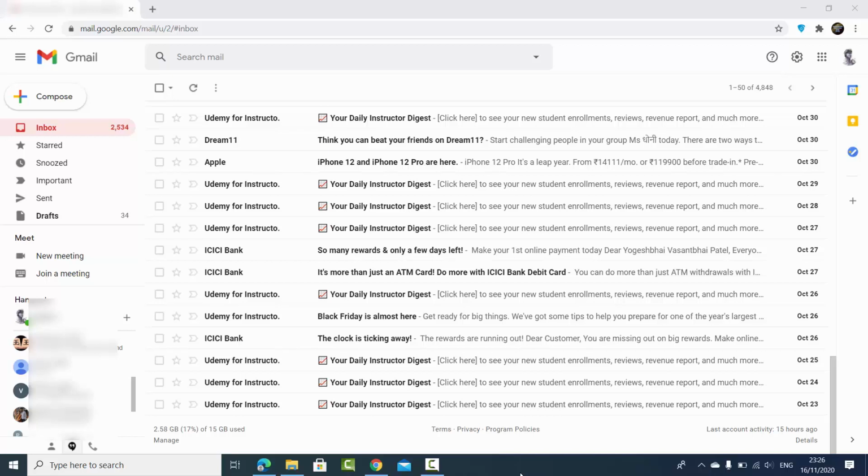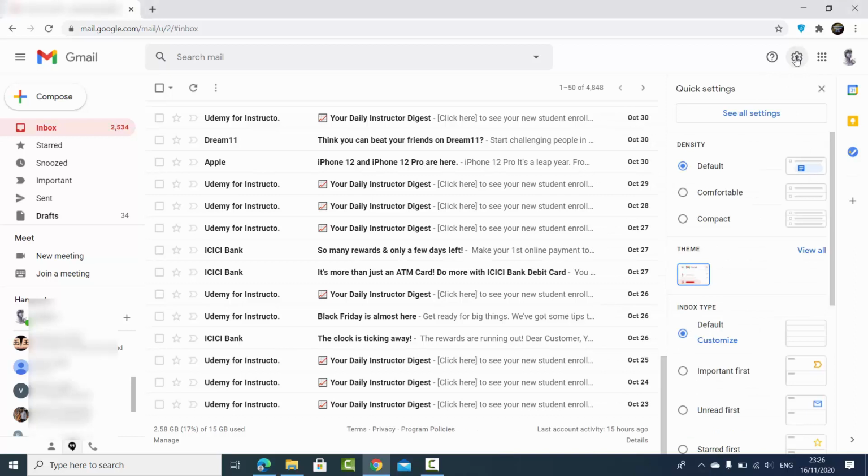So let's say you want to just add a signature in each and every email which you write at the bottom of your email. Let's see how we can add that signature. So what you need to do is you just need to open your Gmail account and then just click on this icon which says settings. So just click on this icon, and then we need to click on this option which says see all settings.